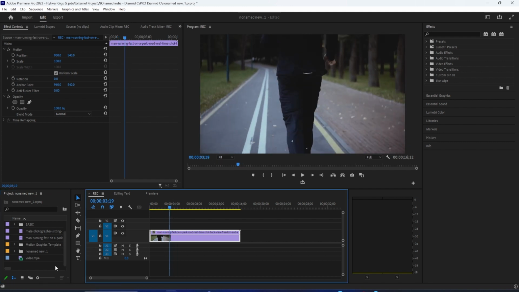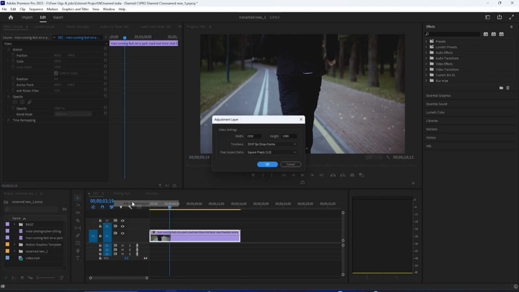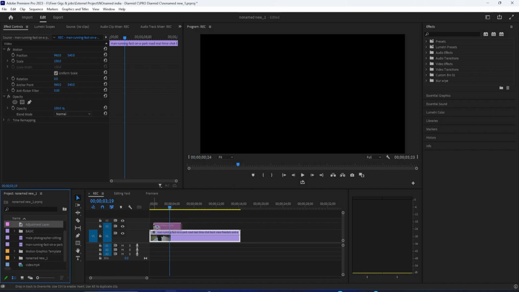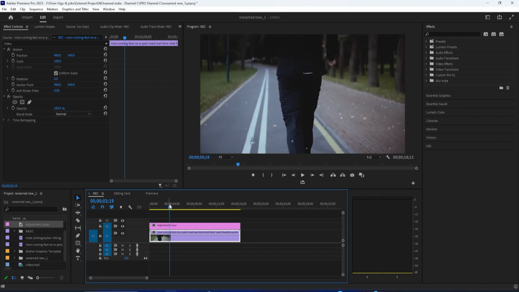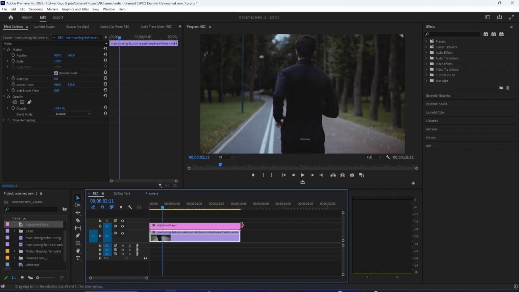So first, let's highlight our project media bin and go to File, New Adjustment Layer to create an adjustment layer for us to drag on the track above our clip. This is going to allow us to build the widescreen bars and color effects and stretch them out over multiple clips if we need to.